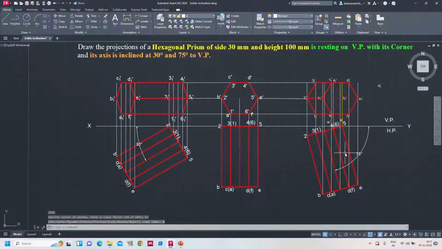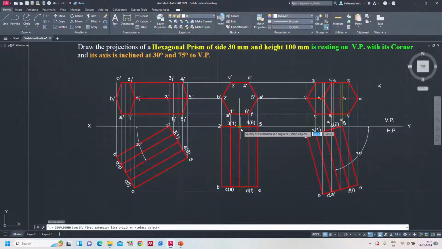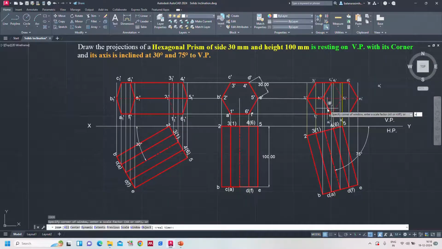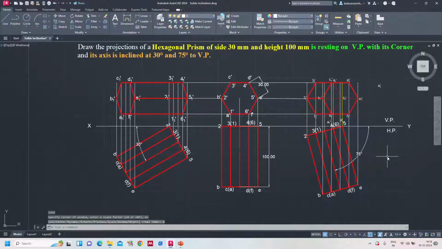So with this we completed perfectly the projection. I hope all of you understood the difference between when the axis is inclined at an angle of 30 degrees and 75 degrees. See how the views got changed. Don't forget to give the dimensions. It's a must, don't forget. Height of the solid. That's it guys. Wish you all the best.